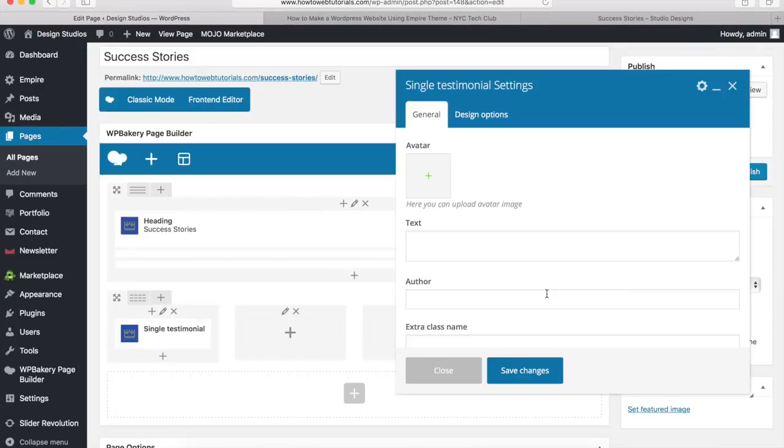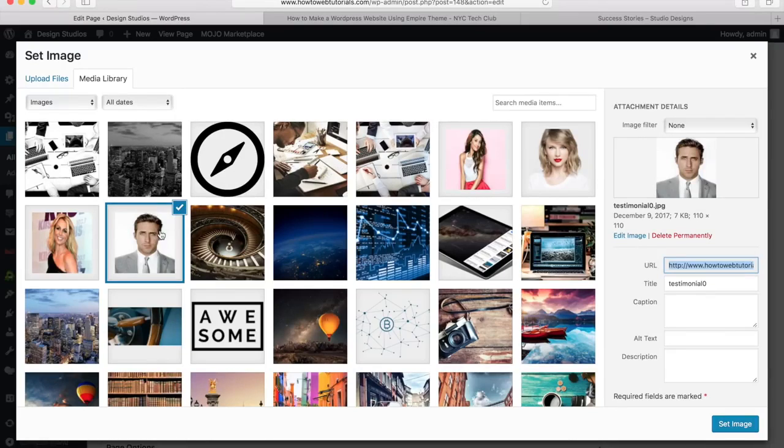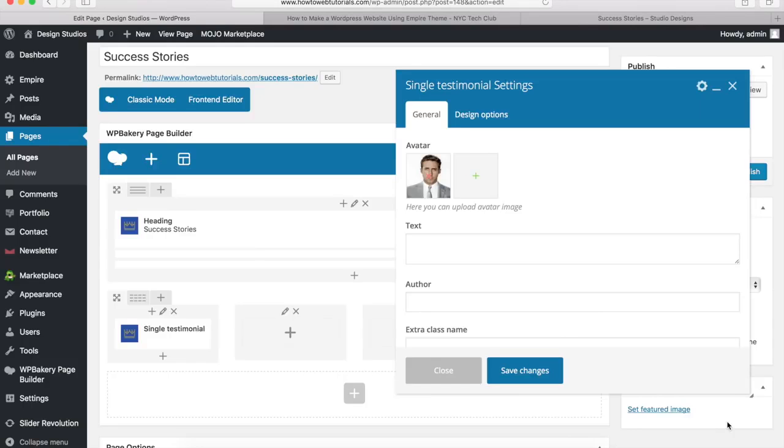And once you see this pop up, the first thing that we're going to do is add an image for this testimonial. So let's click on the plus button right here. And in the media library, just find the image that you want to use. So I'll select this one and then we can click on set image. And once the image shows up, we can just type in our testimonial right here. So I'll paste in some text from the demo WordPress website.